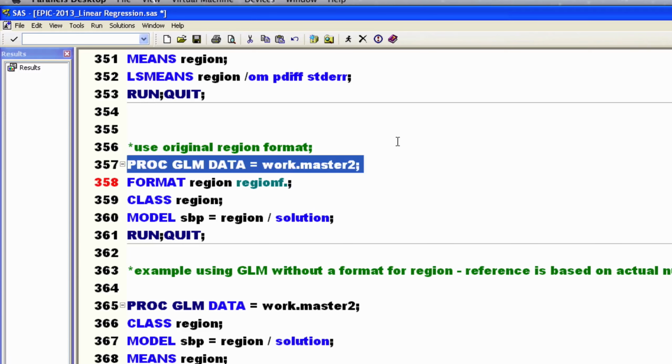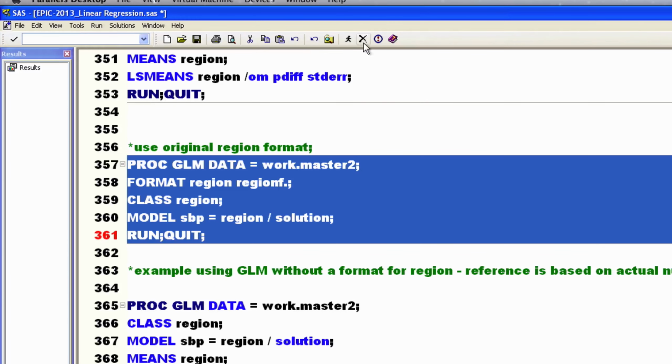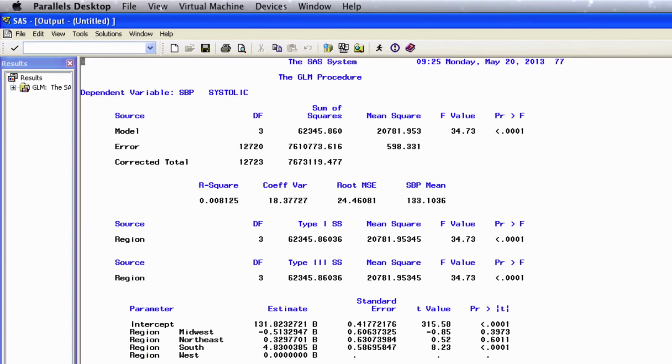Here's an example where I'm using the original region format. So instead of region 2F, I'm using region F, where the formats were set up slightly differently. And again, this is just to demonstrate how the reference group is chosen when you're using formats for variables specified in a class statement within proc GLM. As we said before, it will look alphabetically and take the highest letter, and since W is the highest letter, West becomes the reference in this particular example.